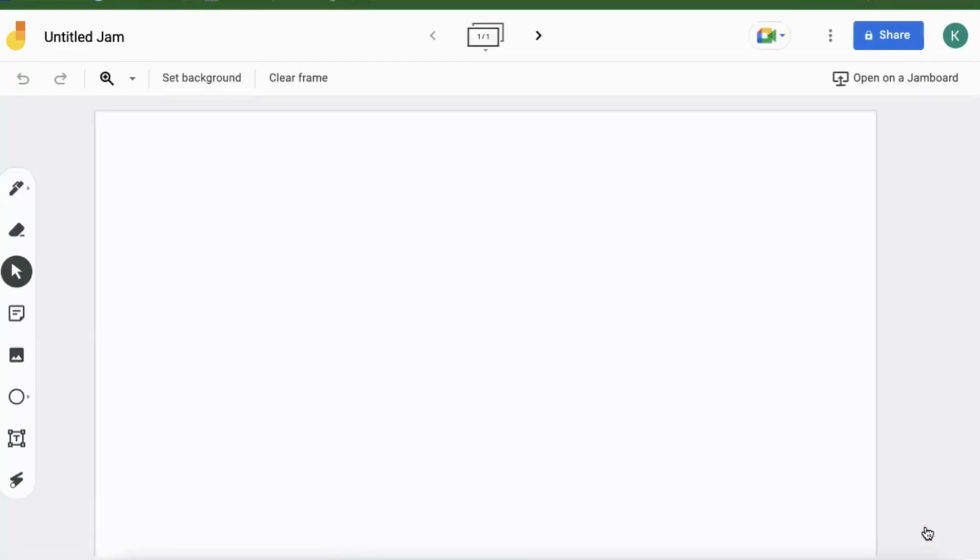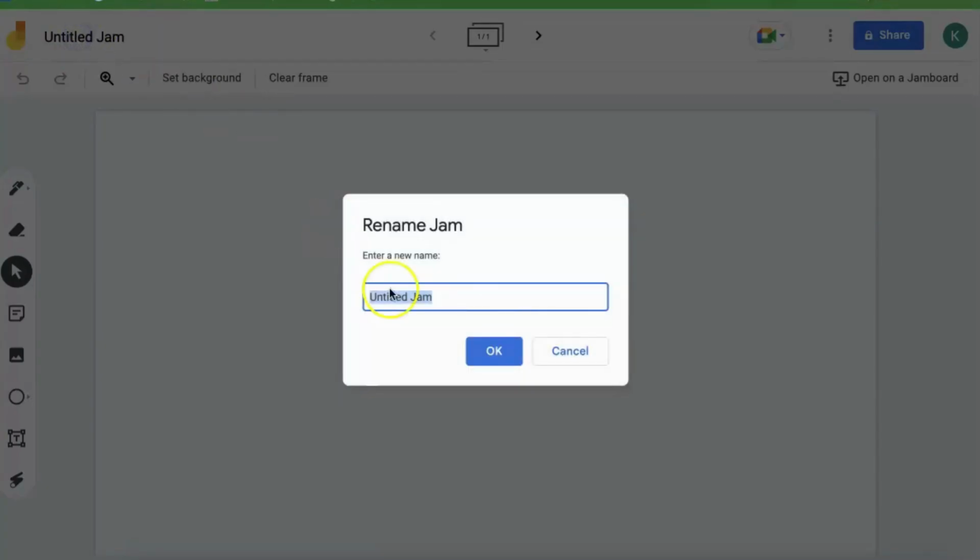Really, what a Jamboard is, it's just a digital whiteboard. That's all it really is. It's a great tool because students can do everything digitally. It saves everything digitally, there's no mess to clean up, and students can share each other's Jamboards and work together. So I'm going to show you how to set one up. You're going to want to title it anything that you want. I'll title this one Test Jamboard.